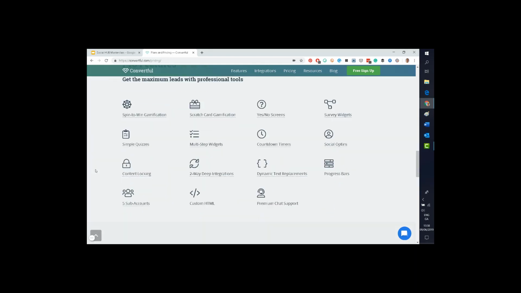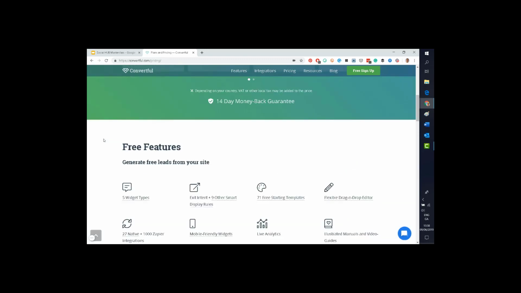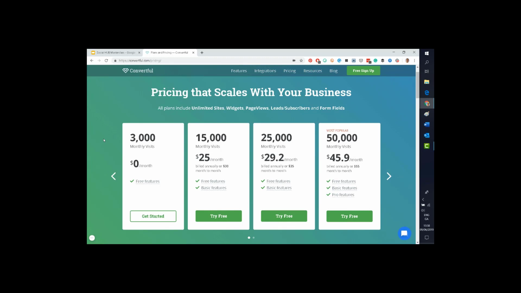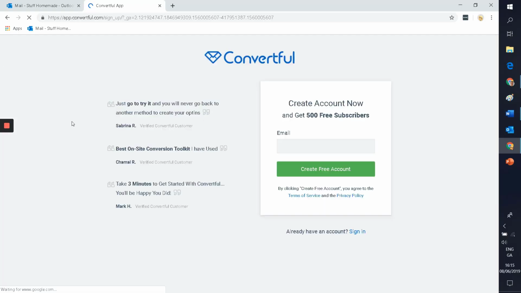The pro features are amazing. Like, I really do love the spin to win gamification, but it's totally up to you. Make your own choice. So the pricing will cost you $25 per month for the first plan, then just under $30, and $44.90 per month. I already have an account, but I'm just going to sign up with another account to show you how simple it is to start.